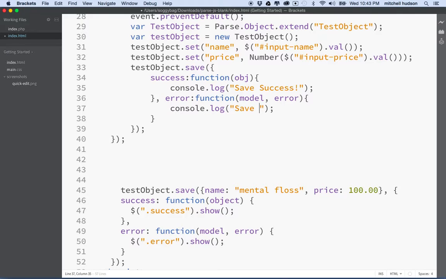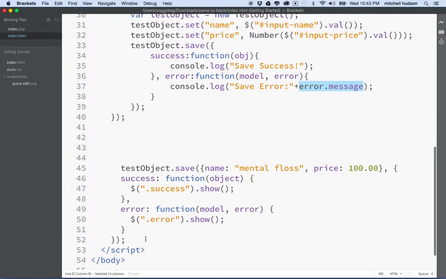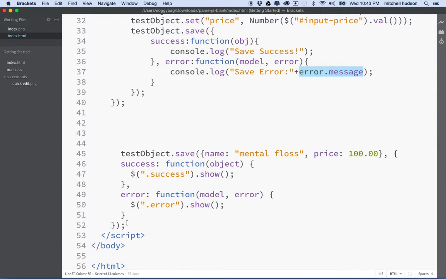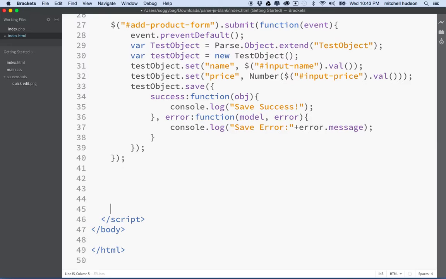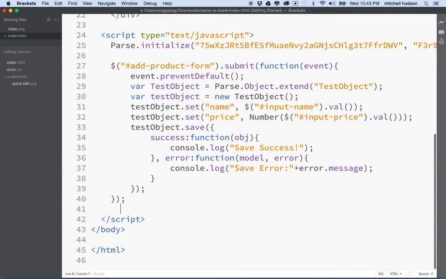I'll say save error, and then the error object has the message property attached to it. So we can log that message and then see what our trouble is, right? So I'm going to delete this code here. And so now my page is just going to use the code that I've created.